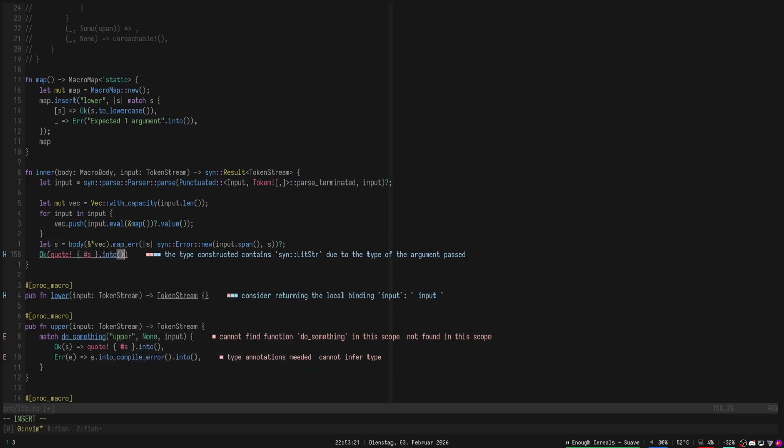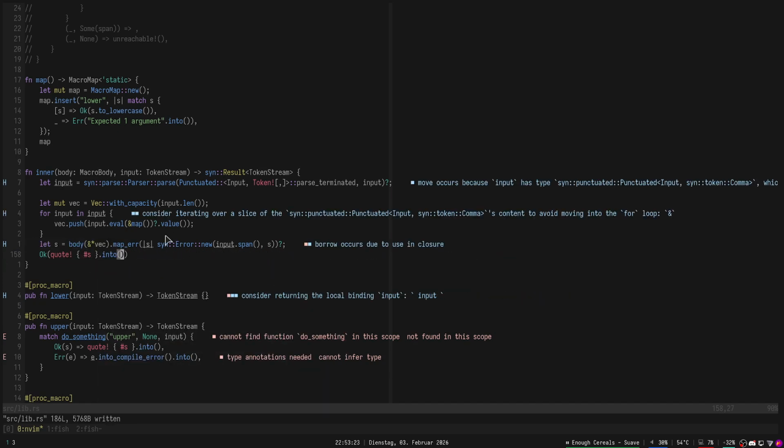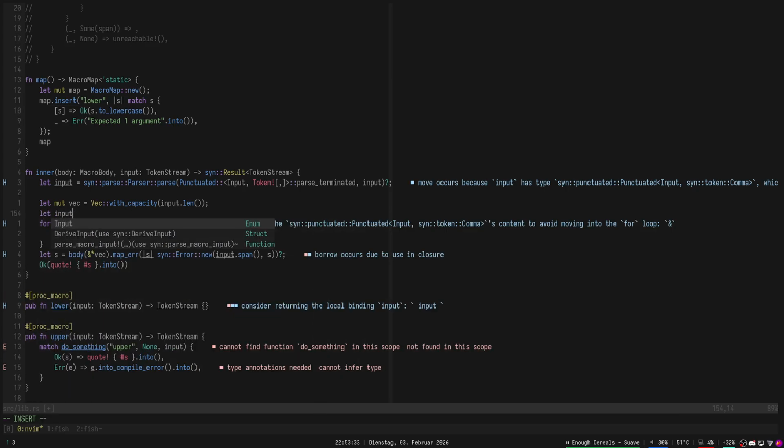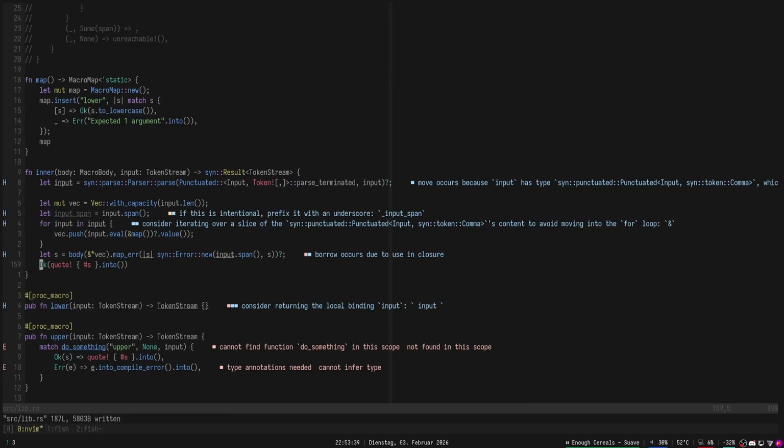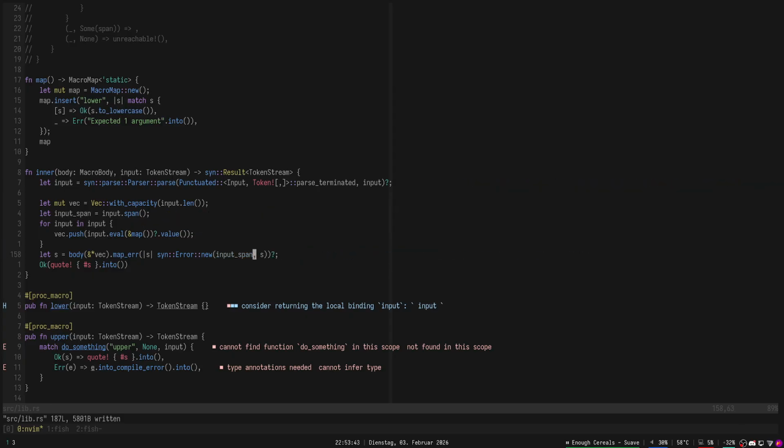S dot into. And S here is a string, so perfect. What are you unhappy about? Borrow of moved value input. That's fine. Let input span is input dot span. And then this is going to be input span.